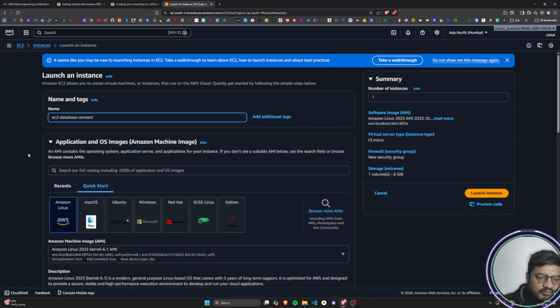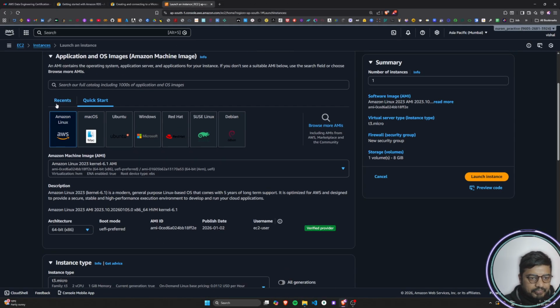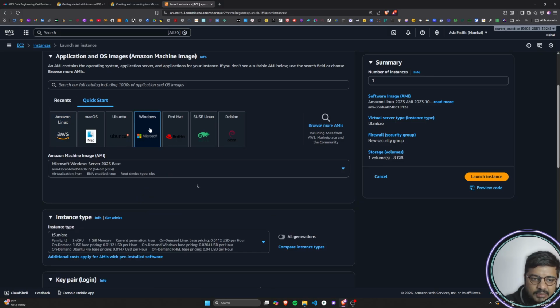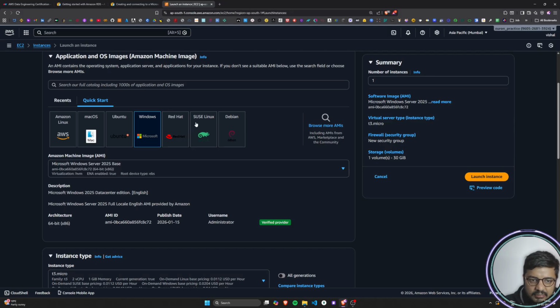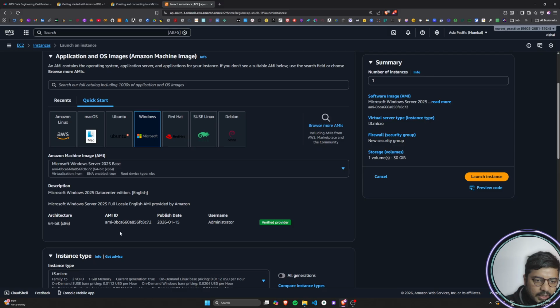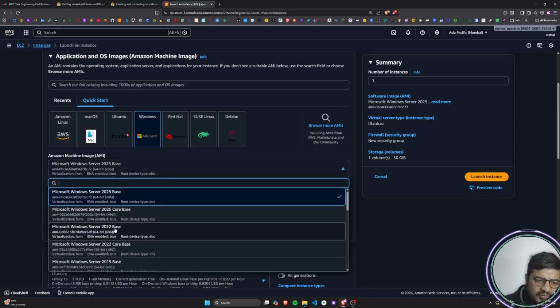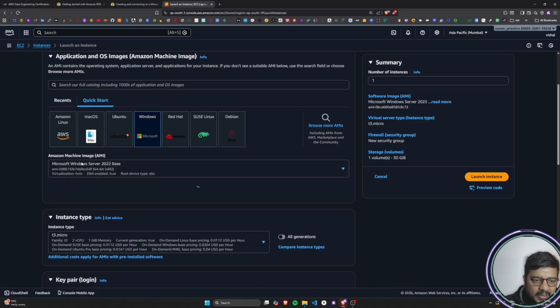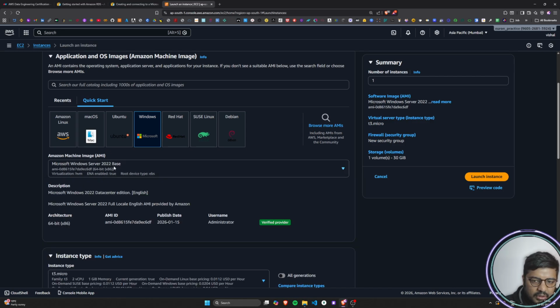You will also get the flavor of all the operating systems here. In the previous video we had chosen Amazon Linux. Then we have the Mac operating system, Ubuntu, and our Windows operating system. Then we have Red Hat, SUSE Linux, and Debian. Here we have to choose Microsoft Windows Server 22 base. Here it shows 25 base also, but because it's recommended that we go ahead with Server 22 base, I will choose Microsoft Windows Server 22 base.